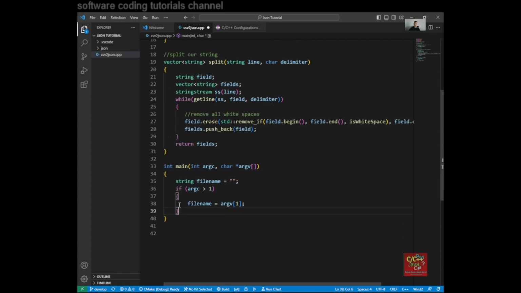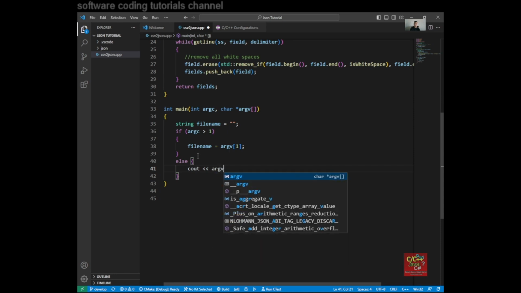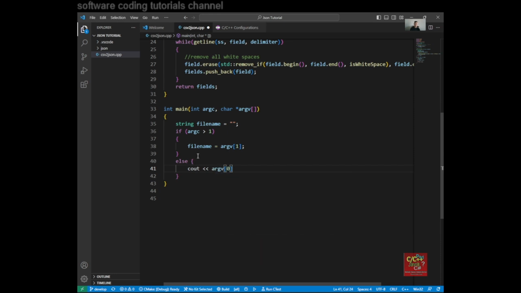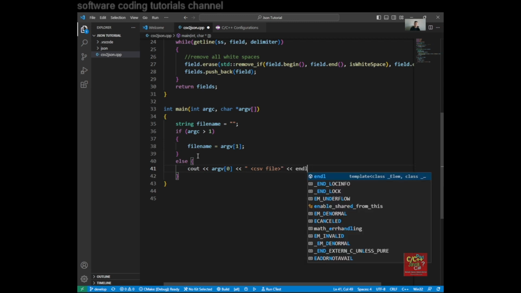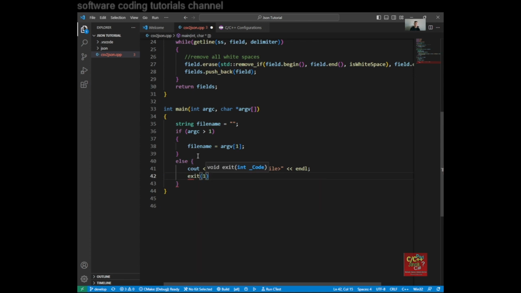Okay, and let's scroll down a little bit so you can see everything. Else, we're going to do cout. We're going to prompt the user to enter a CSV file on the command line and exit. Okay.